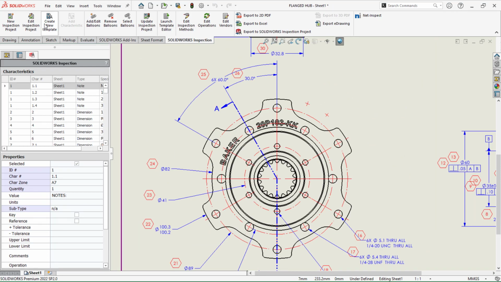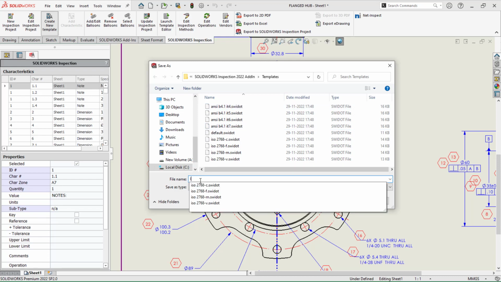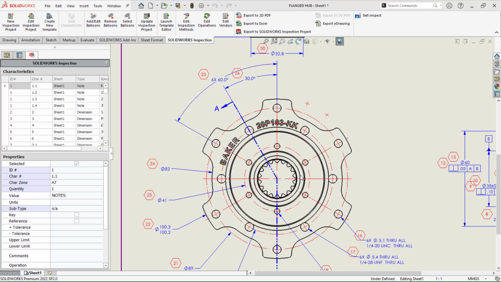Okay, so you can create a new template. Whatever changes you have made will be stored as per the requirement, and whenever you want in future, you are able to access the same thing. Let's say in the same default location of the inspection, I'll add the template used to create this particular SolidWorks inspection report, and I'll save it.